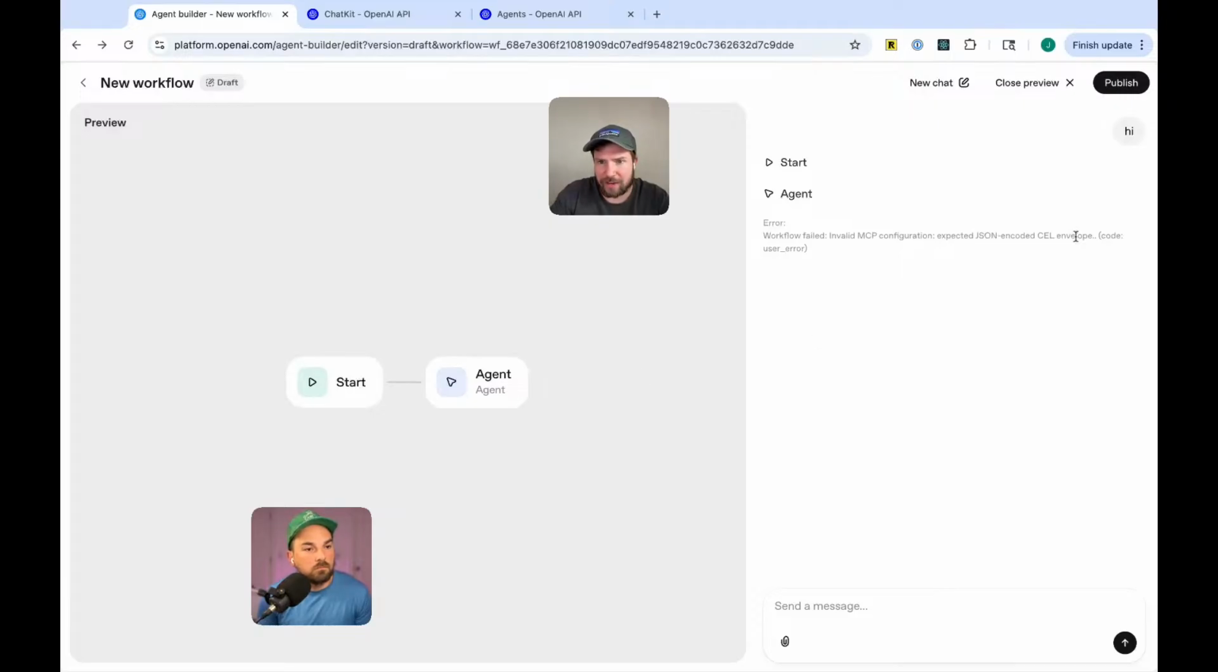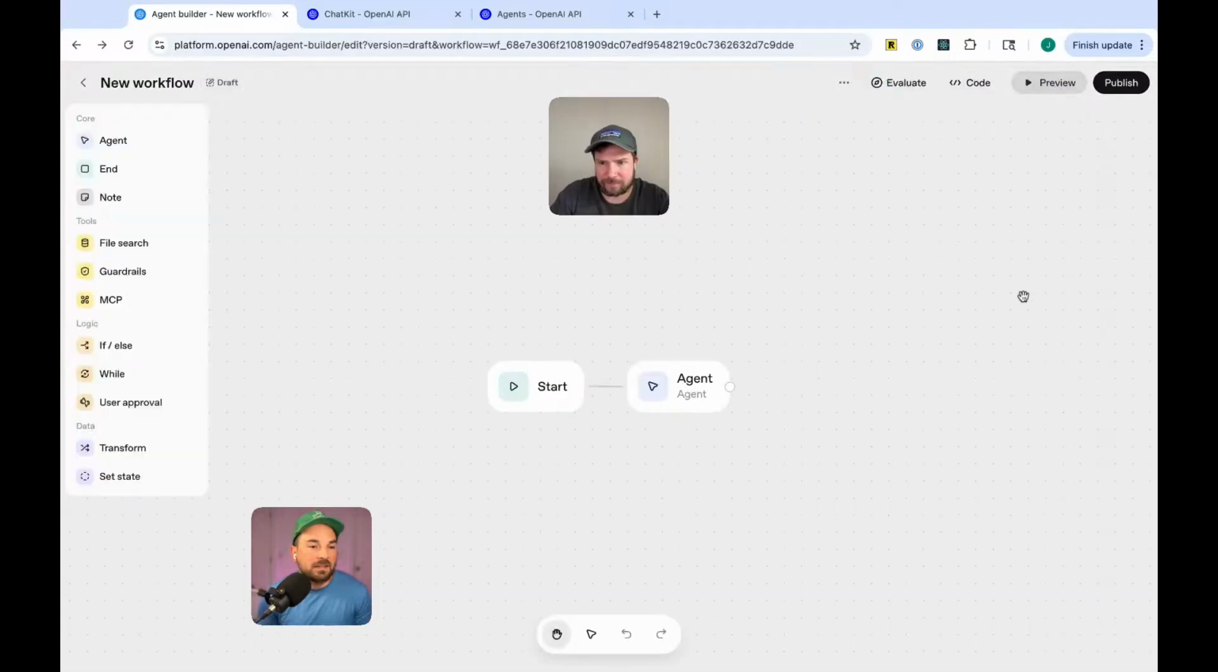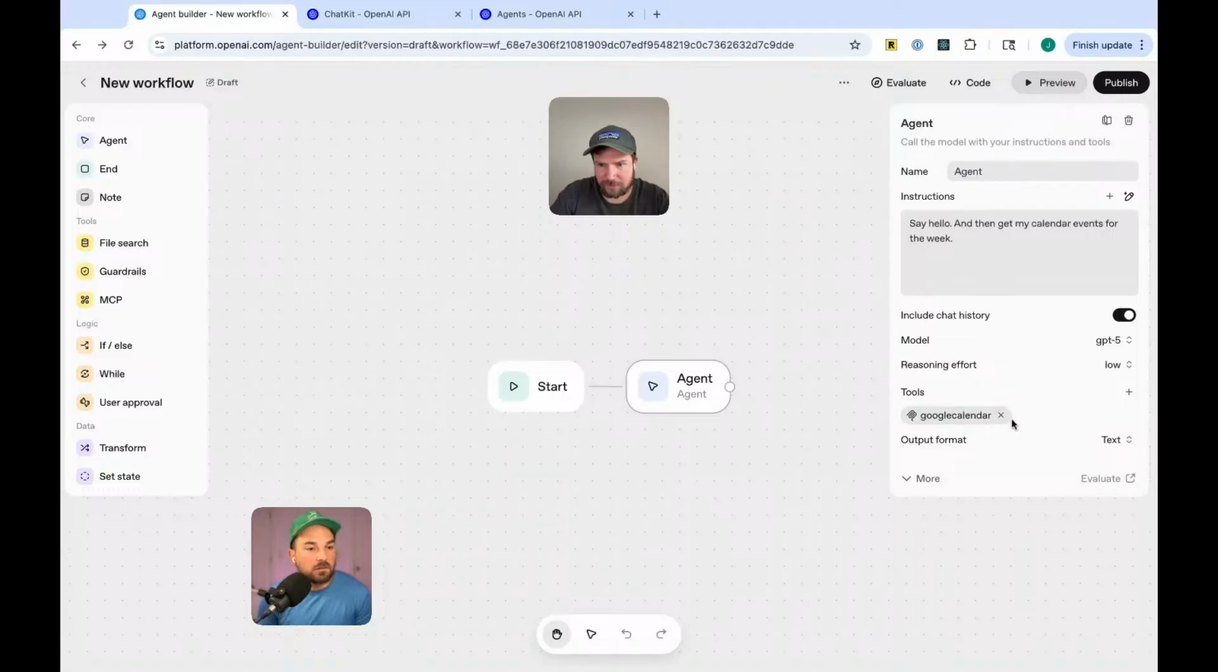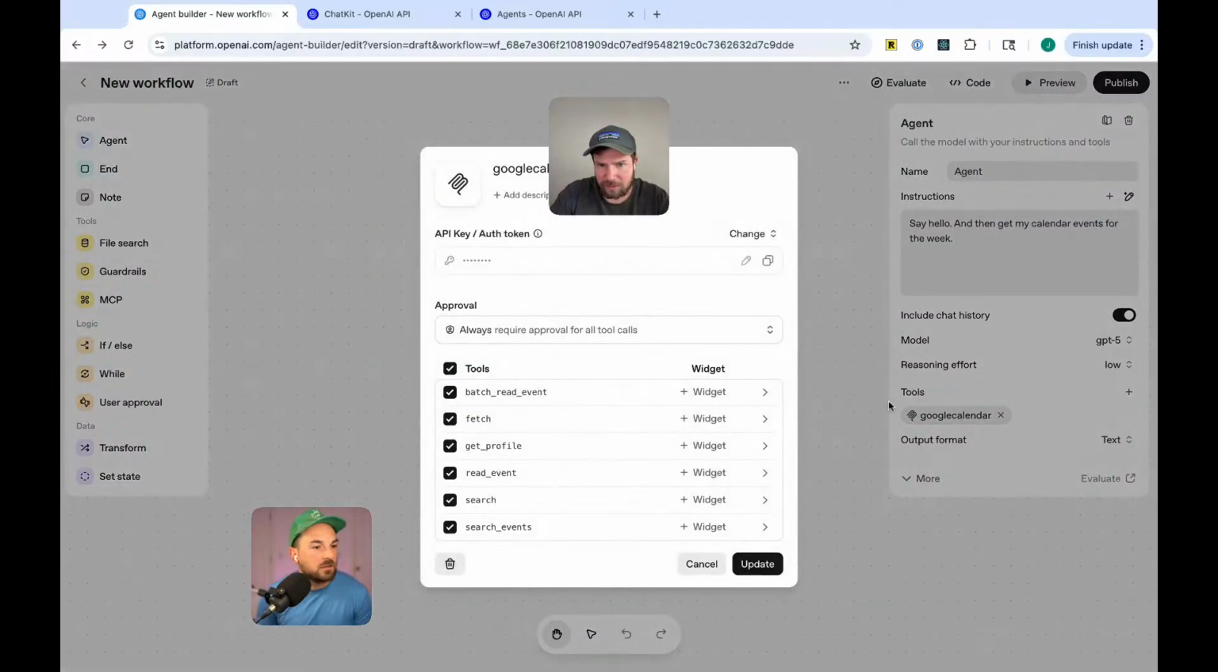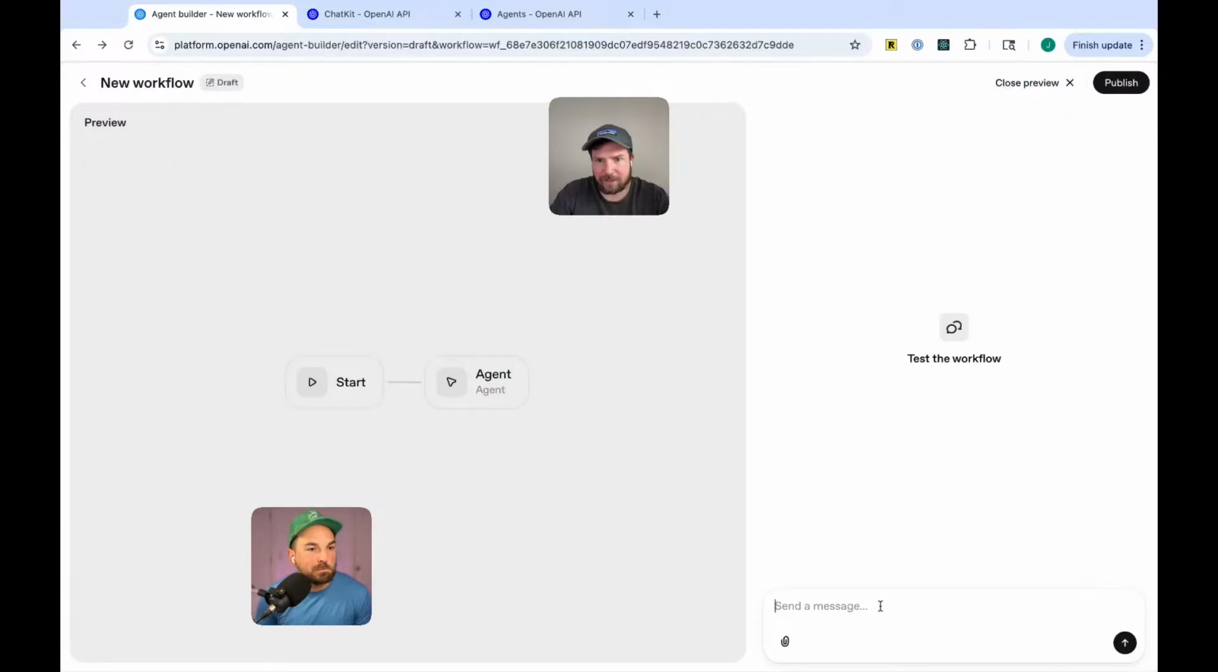I wonder which tool that is. It's expecting a specific JSON. What did it say? I didn't see it on my screen. Let's try again.